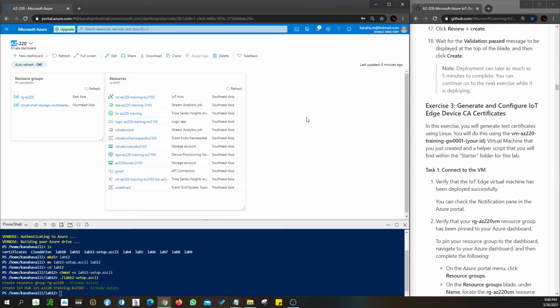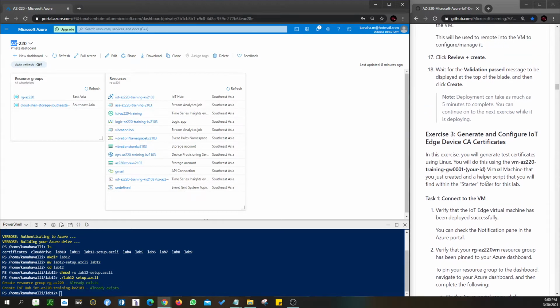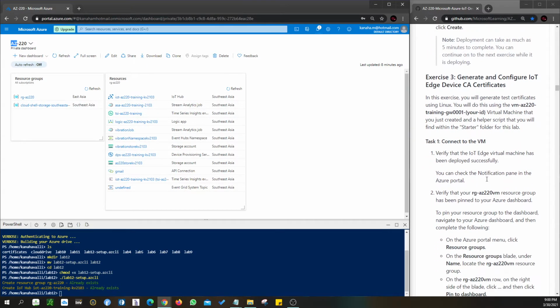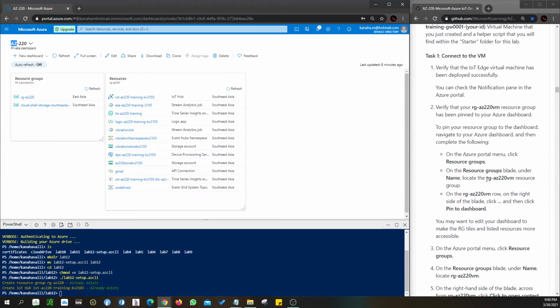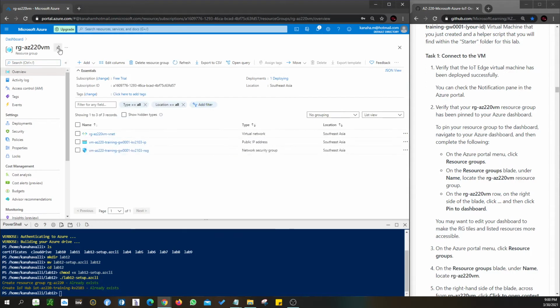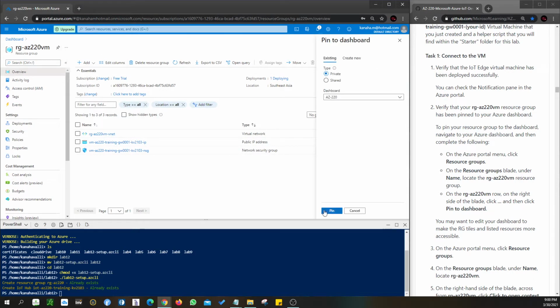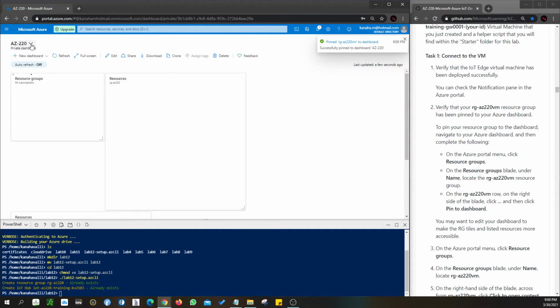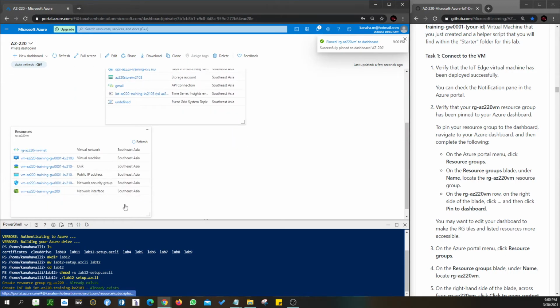Alright, I'm going to go back to my dashboard. So this is where, if those who are continuing from lab 11 have not deleted their virtual machine, you will have your dashboard here. In my case, I do not see the dashboard because I've deleted. So now what I'm going to do is pin this to my AZ220. Okay, and now in the dashboard I see my virtual machine.